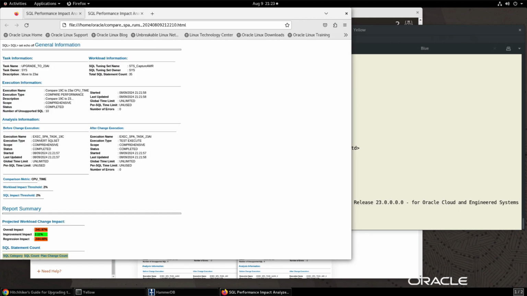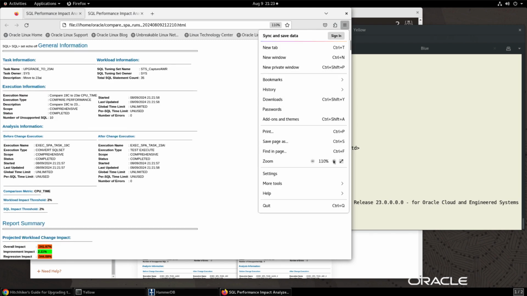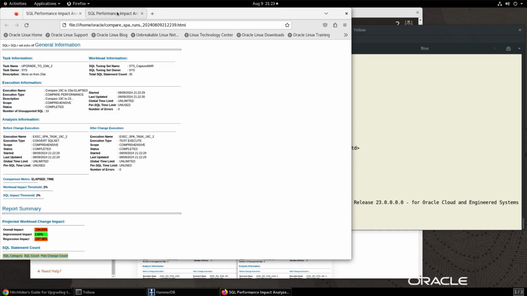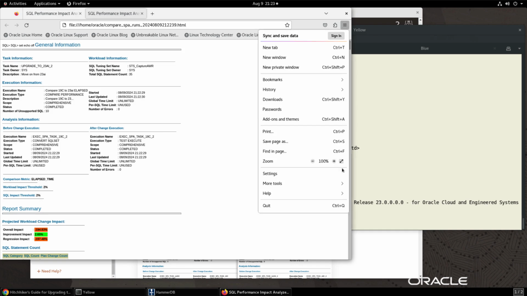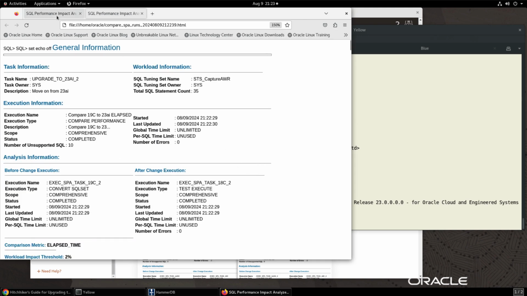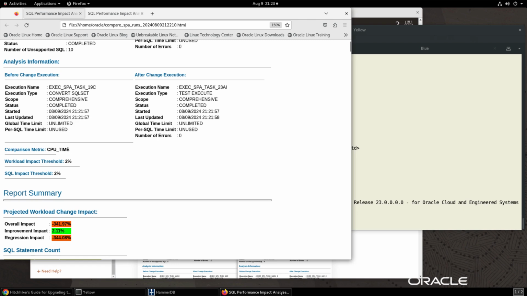So we have 2 reports here. Let me again increase the zoom factor to 140. That should be convenient, or 150. And I think I have to do the same thing for the second one here. So here we go. First report is on CPU time. Let me scroll down a little bit. So here we see the comparison matrix, CPU time, and we have a threshold. Everything below 2% impact or 2% workload threshold is not displayed, because we want to embed a sort of entry level.